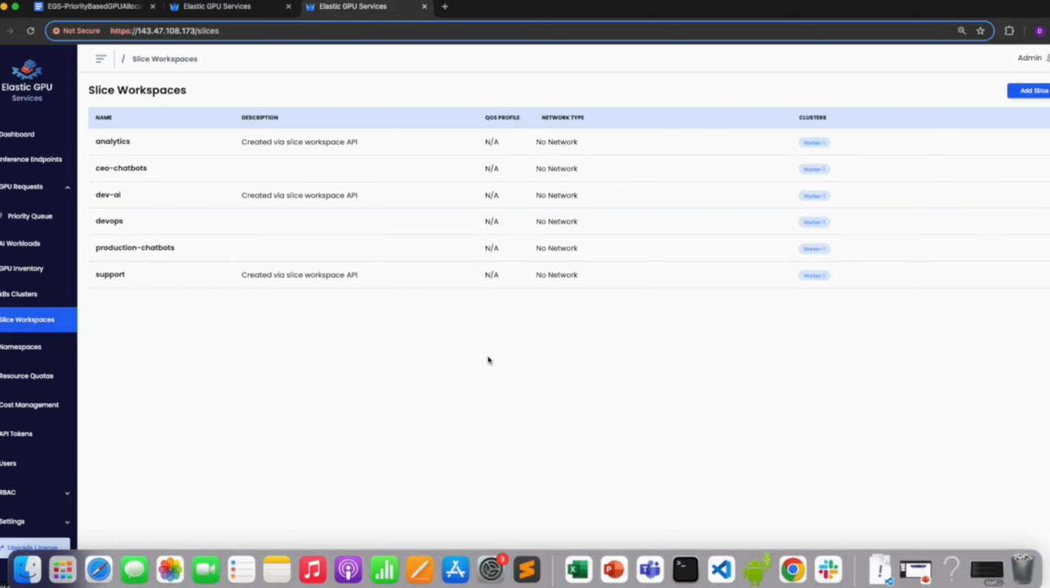For this demo, we created teams that include support, DevOps, production chatbots, Dev AI, analytics, and a CEO chatbot workspace. The CEO chatbot workspace happens to be a very high priority and should be able to preempt and get access to GPUs allocated from lower priority jobs.